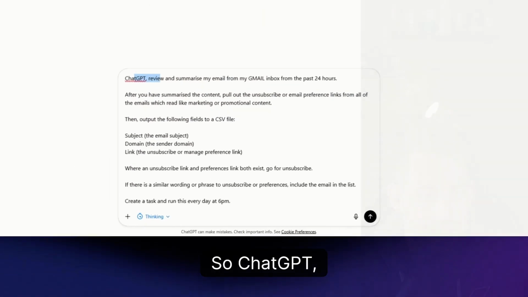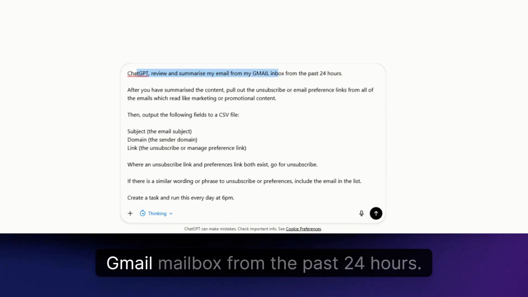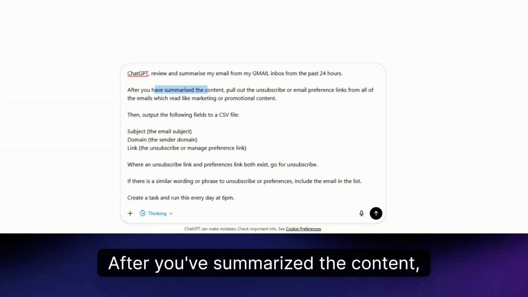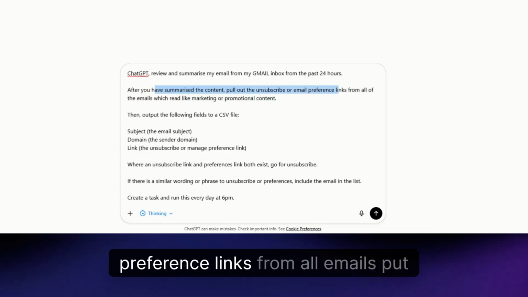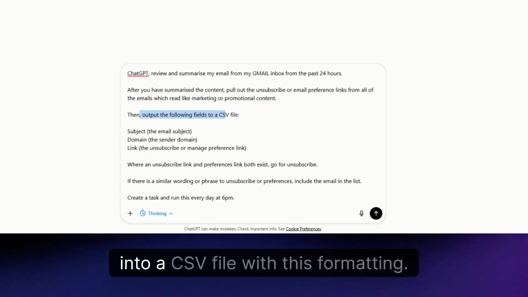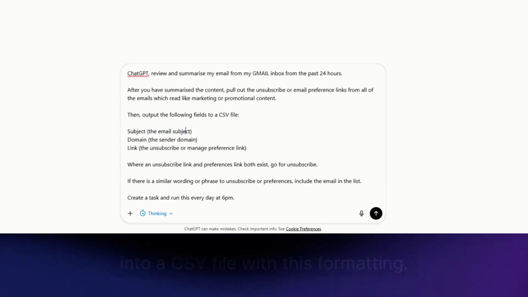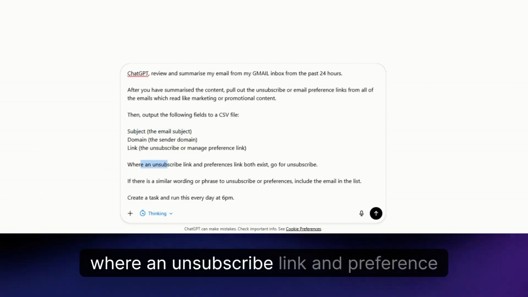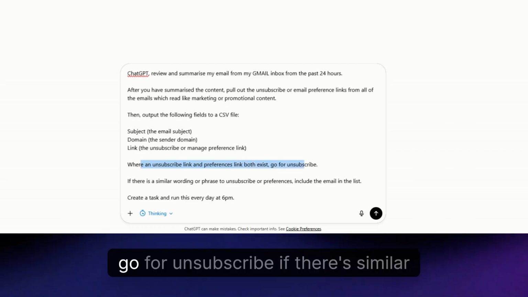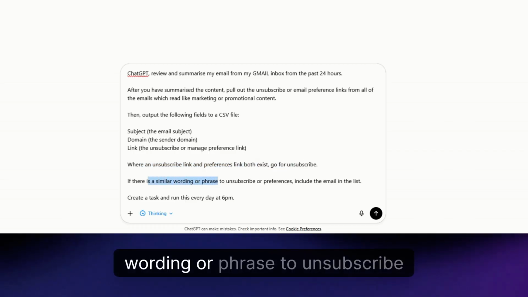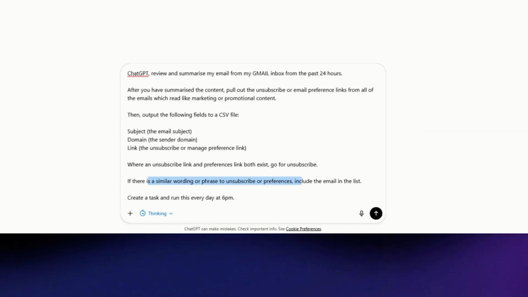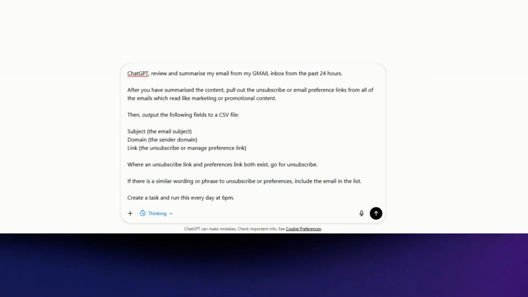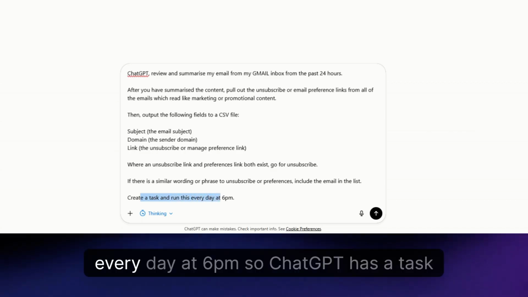ChatGPT, review and summarize my email from my Gmail mailbox from the past 24 hours. After you've summarized the content, pull out the unsubscribe or email preference links from all emails, put into a CSV file with this formatting. So I've said I want subject, domain, and link. Where an unsubscribe link and preference link both exist, go for unsubscribe. If there's similar wording or phrase to unsubscribe or preferences, include the email in the list. This is important because some people try to catch you out. And then create a task and run this every day at 6 p.m.